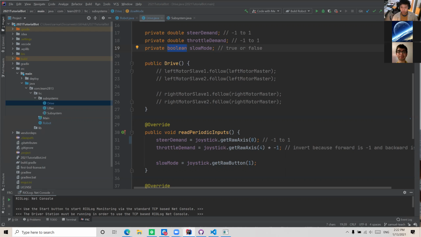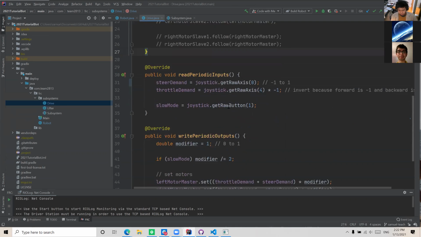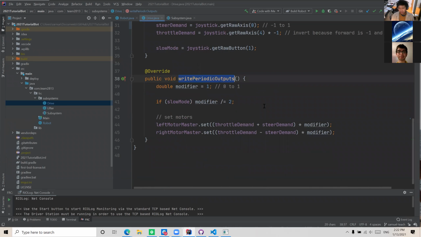That's good. All right, let's move on to write periodic outputs. There's a little bit of math going on, a little bit of what we do as programmers, which is dealing with numbers and changing them. But basically, we're going to be processing the demands now, and then we're going to write them to the motors.